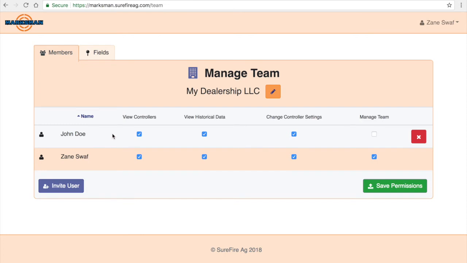There are 4 permission settings that a user can have in a team: View Controllers, View Historical Data, Change Controller Settings, and Manage Team. View Controllers allows a user to view the controllers in your controller list and their dashboard. View Historical Data allows them to access the Logs and Trends tab of the controller page.